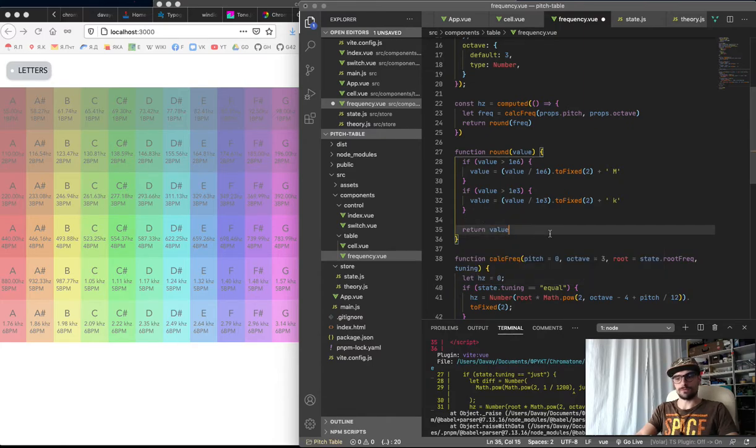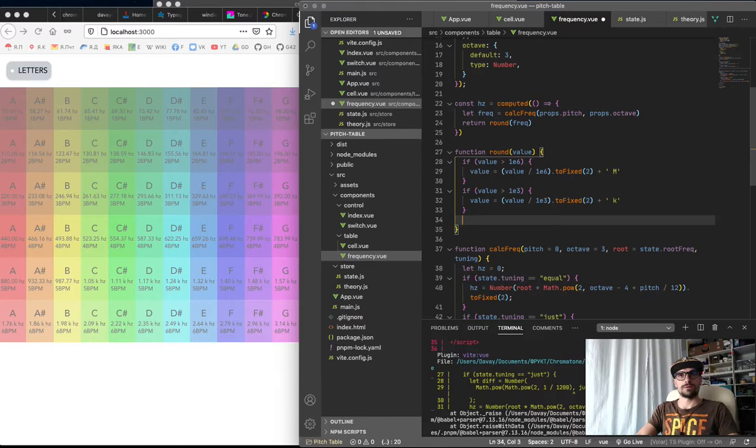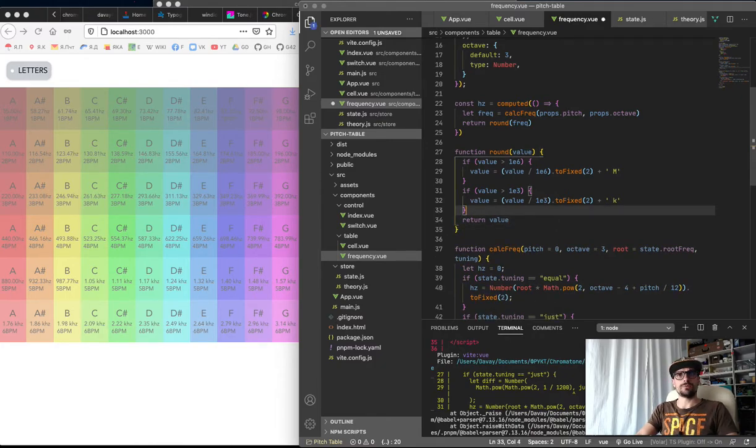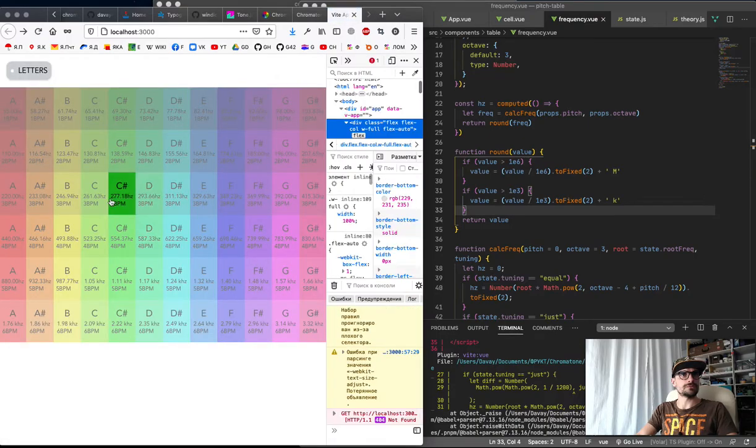Or if else return value plus, oh no, return value if, okay, it should be okay for now. I think it's okay for now. I don't want to optimize it just because we have something more to explore.